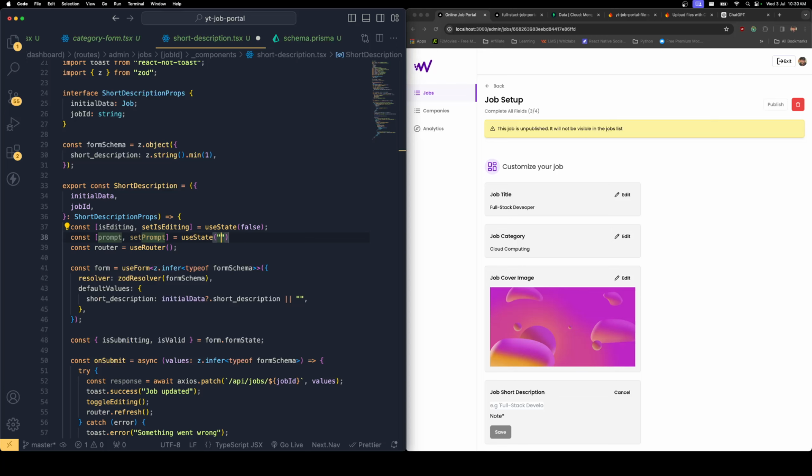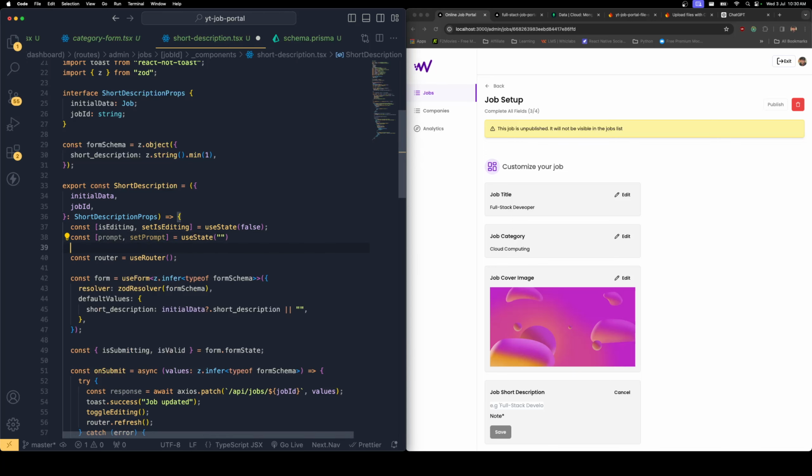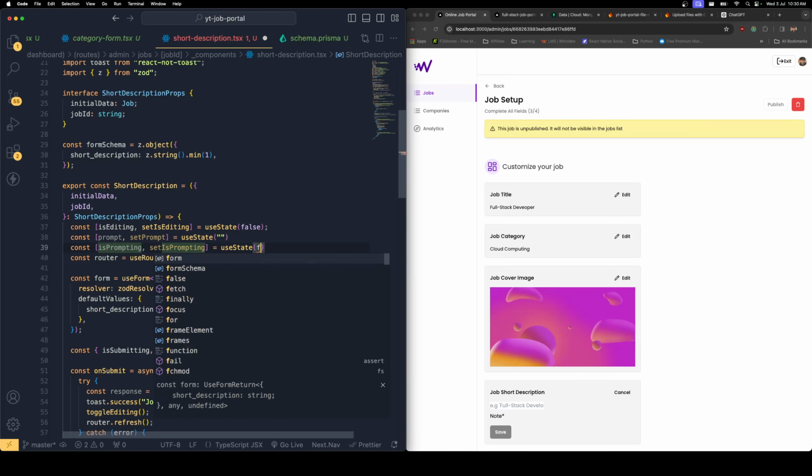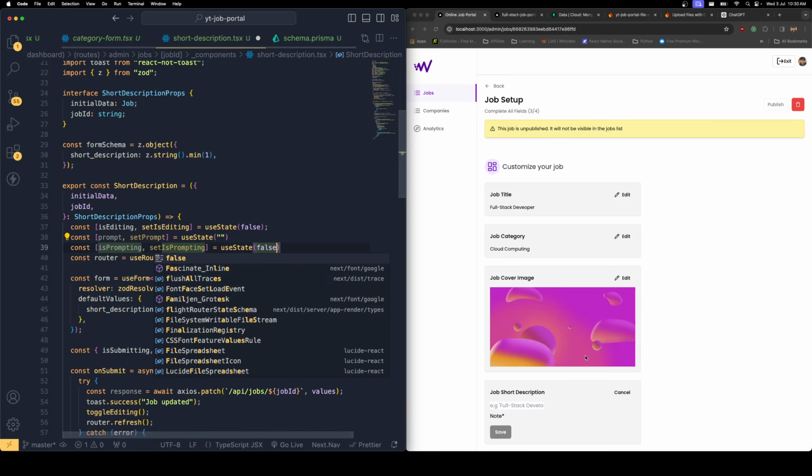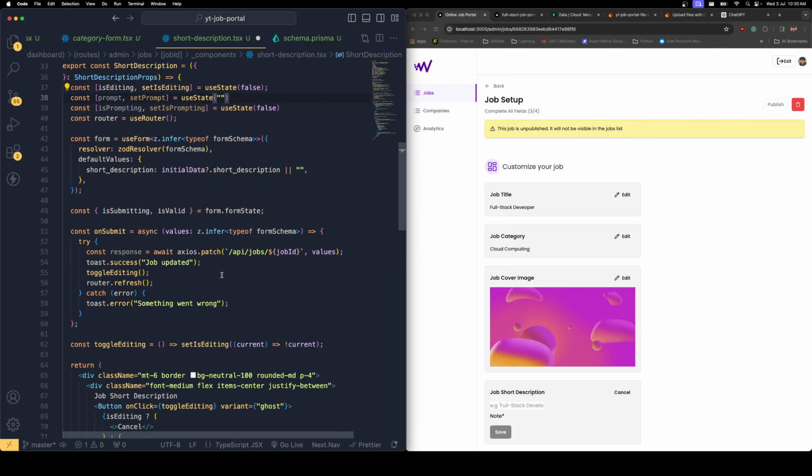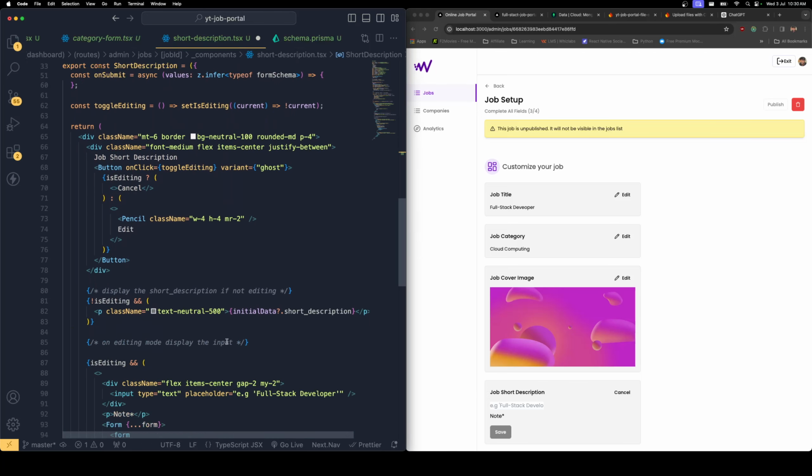Then, to get that loading, since the AI will take some time to write, let's say useState isPrompting. That means the AI is trying to load, figure out the keyword and generate the content. So it's going to use some time, so I need a state to monitor that loading state.